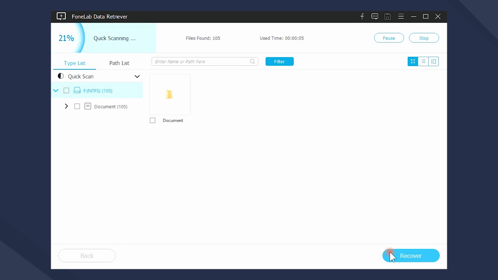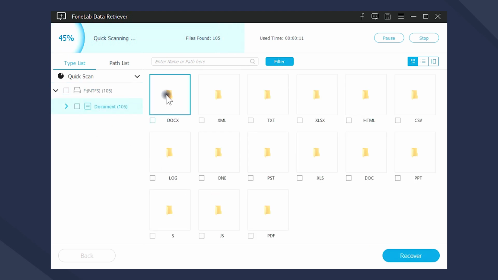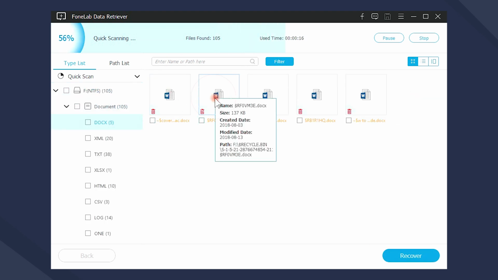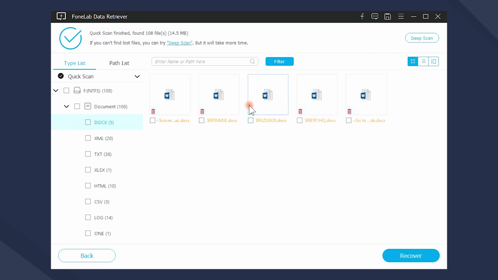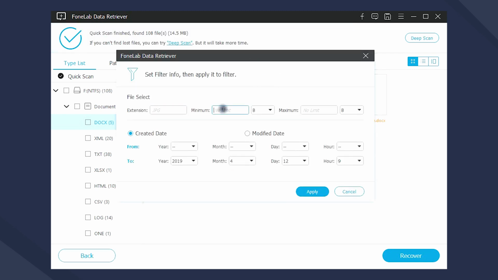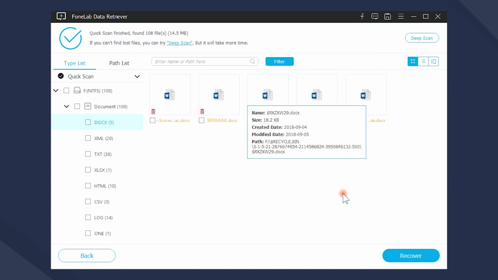After scanning, all the deleted or lost files will be listed in the interface. Click Document, DOCX to see the file name. You can hold your mouse over each file to get more information. Alternatively, you can use the filter feature to quickly locate the files you want to recover.